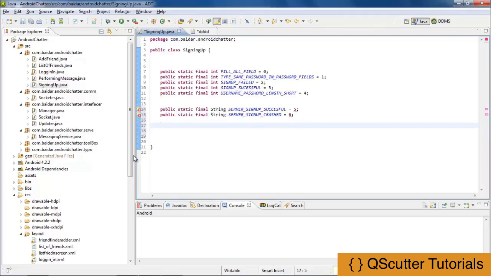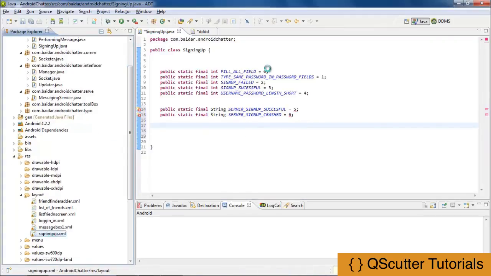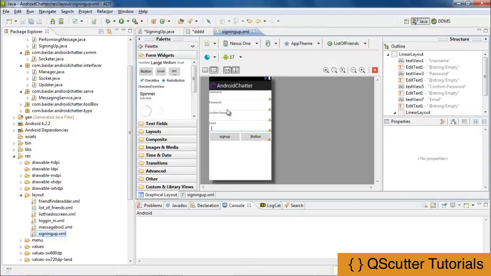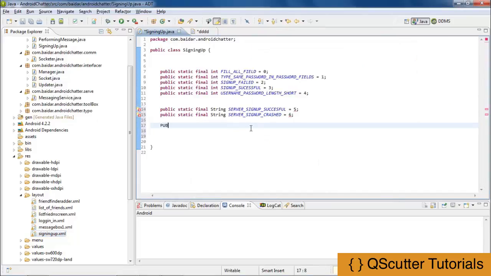Now if I get back to the signup.xml file, here I would find the username edit text, password edit text box, confirm edit text box and email. So I'm going to have to reference and initialize them all, as well as these two buttons. So I'm going to cross it out and create public edit text username, public edit text password, public edit text password confirmation, public edit text email, and that's it.